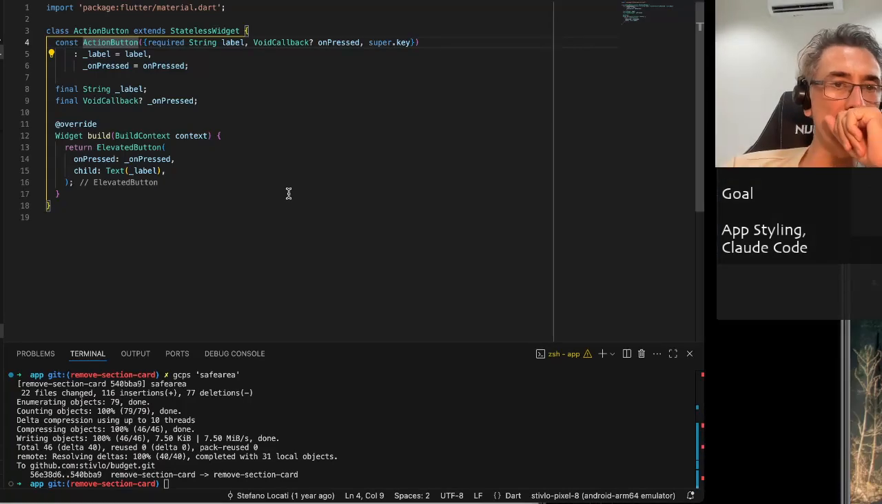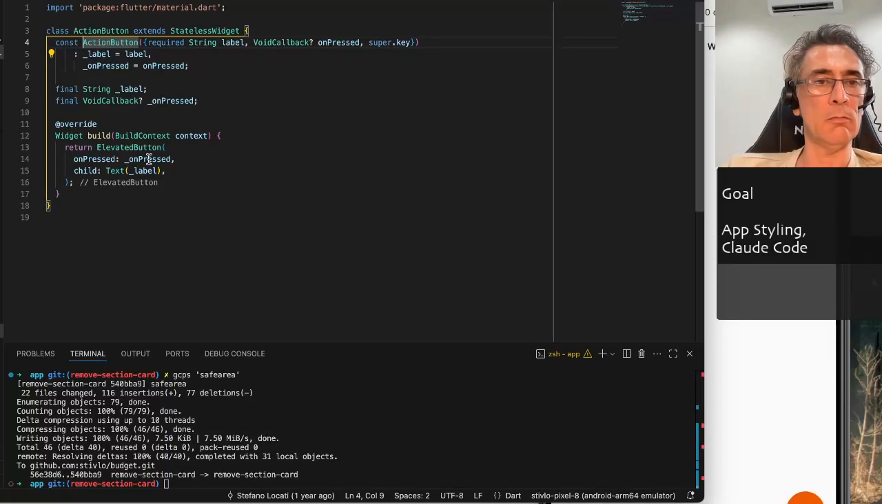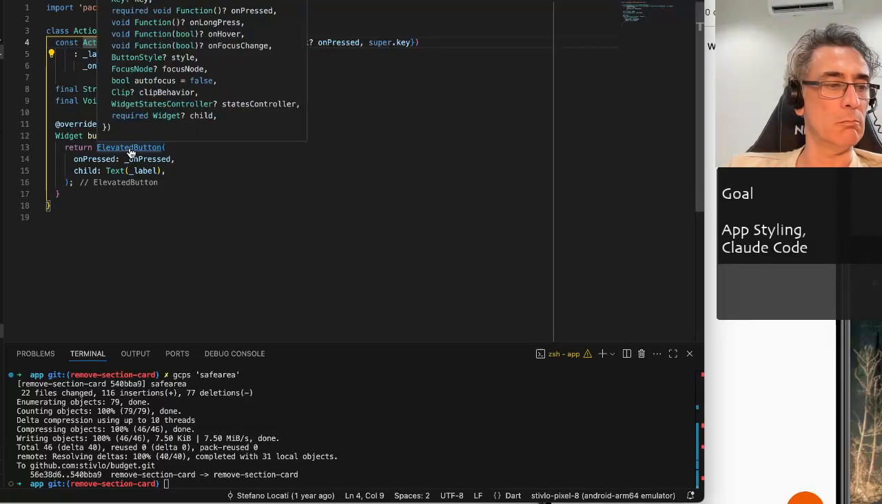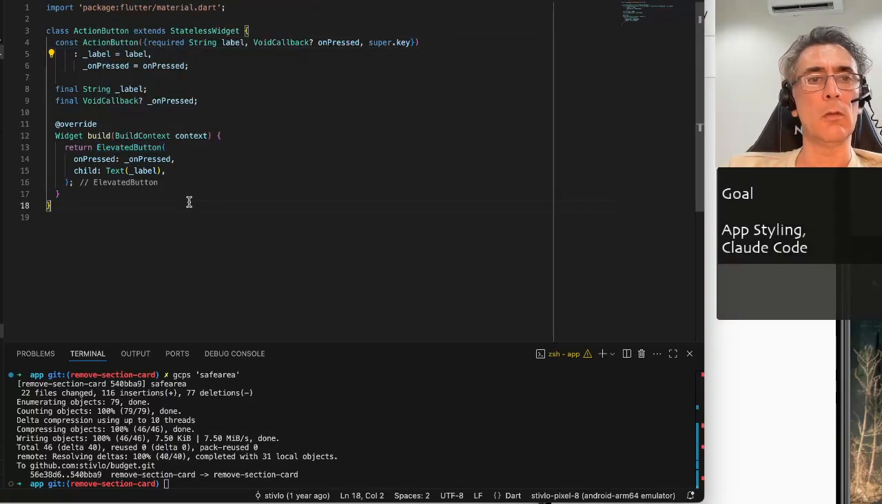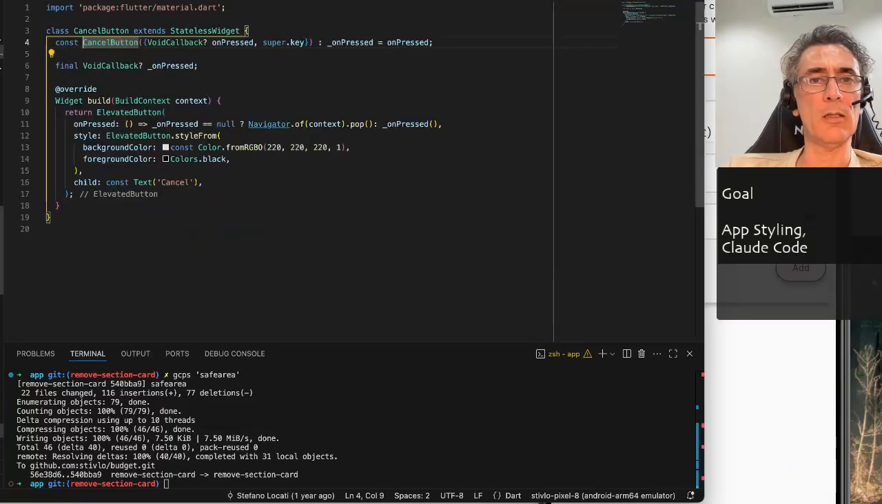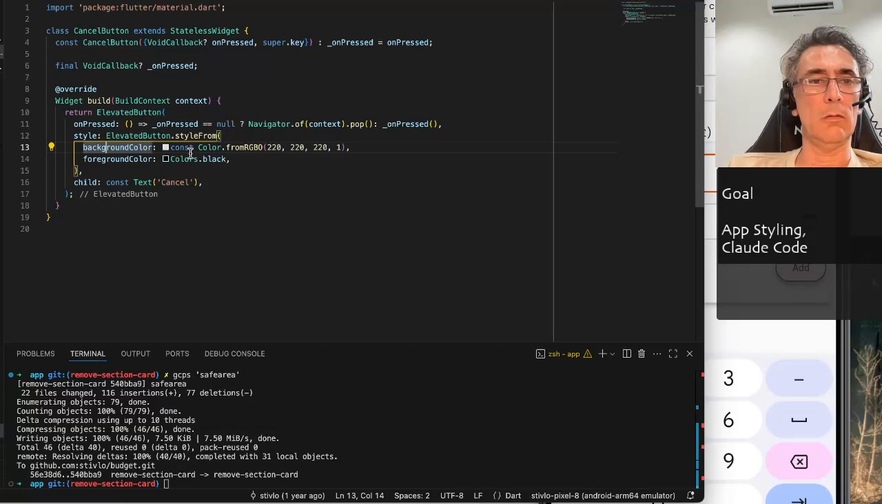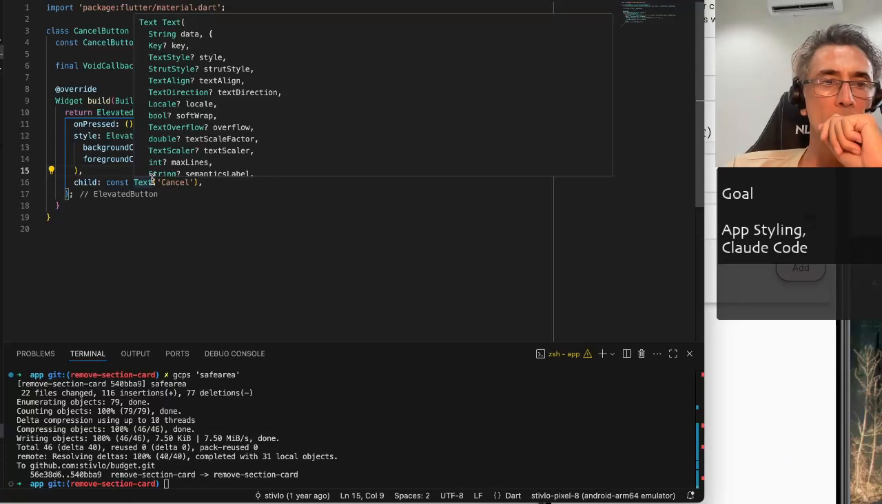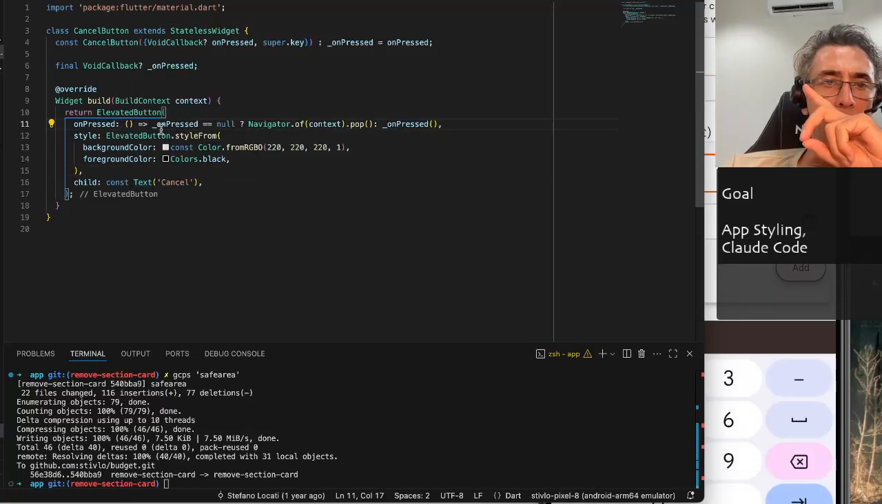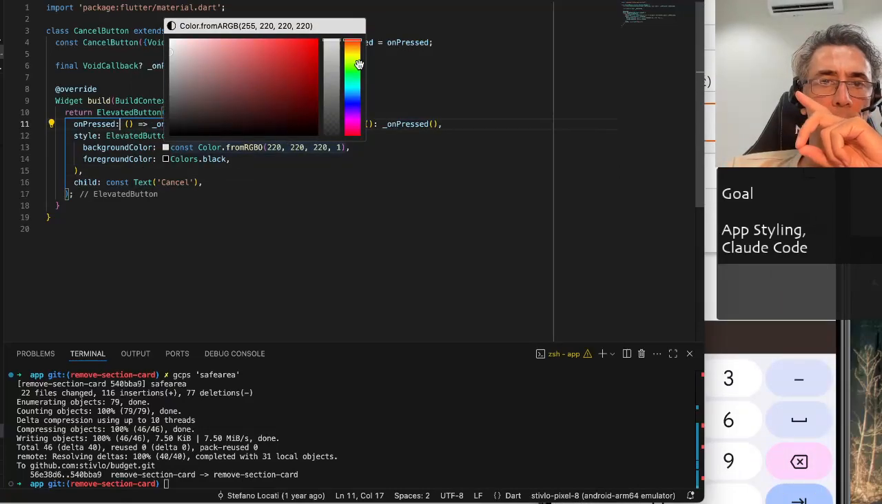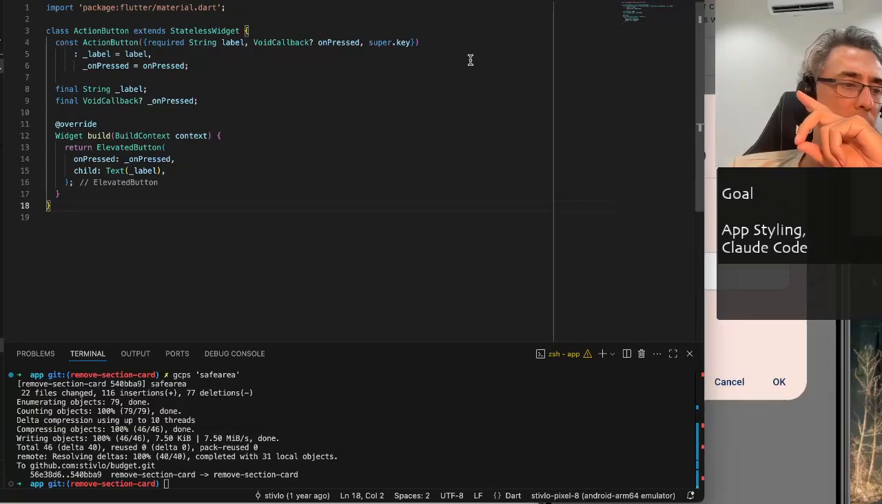I'm not sure what color it gets. Elevated button. So there is one action button. Let me open, and there is a cancel button. And they are both the elevated button. The cancel button has a gray style, and the action button has a default style.